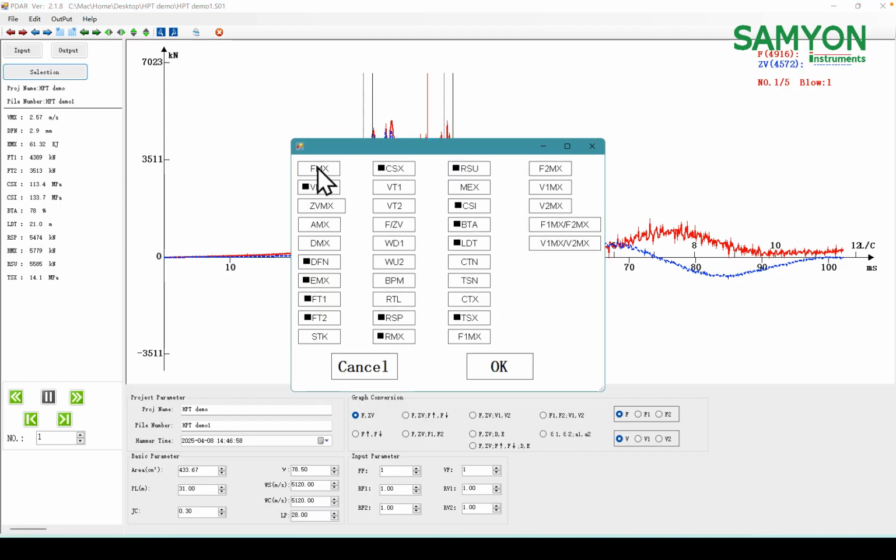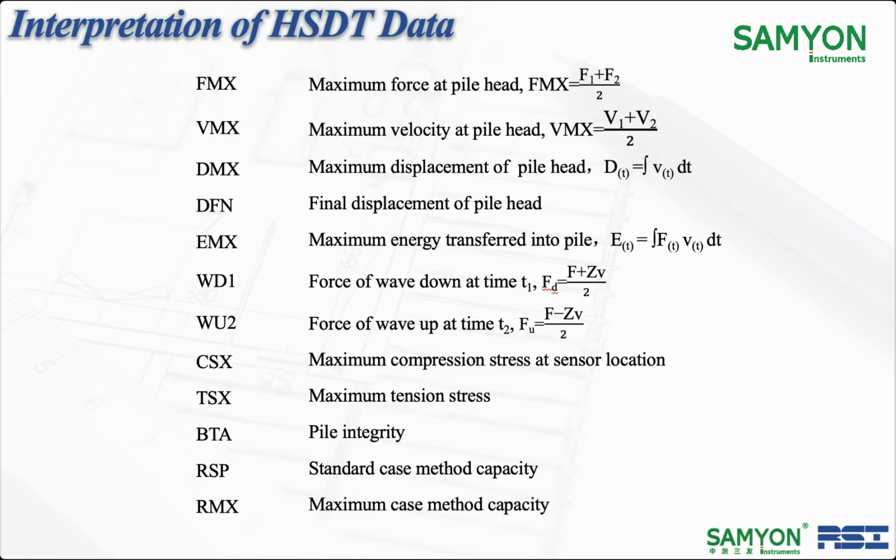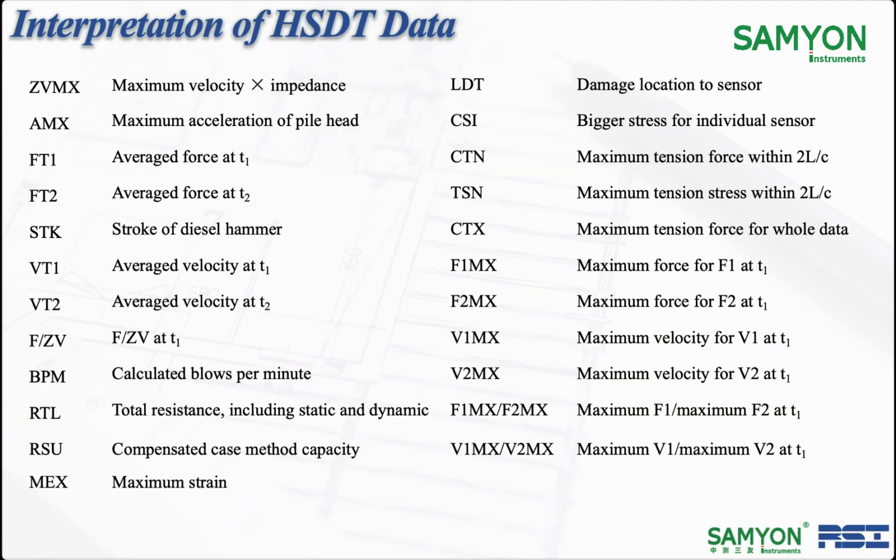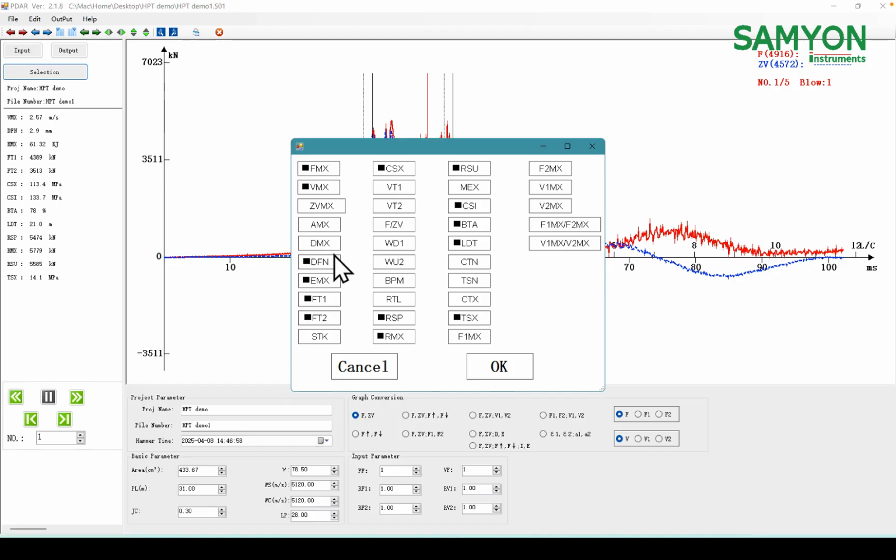About the meanings of the parameters, I've made a table, and you can pause the video and check the details of these meanings. Usually, we will pay more attention to some of the parameters like FMX and CSX and RSP, RMX, and BTA, LDT, and TSX.